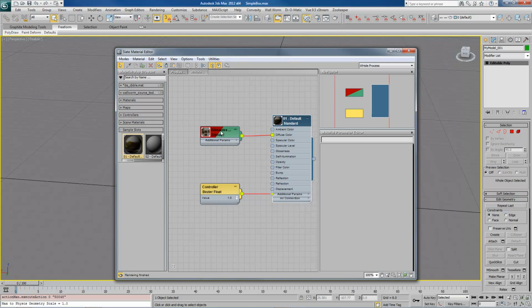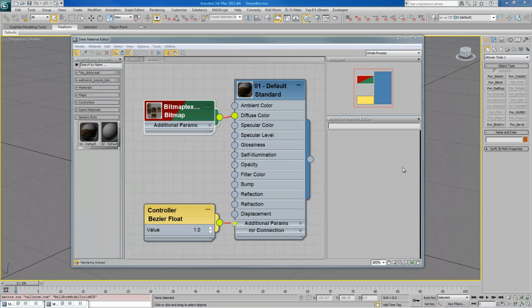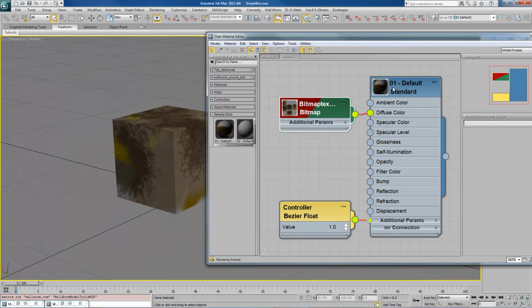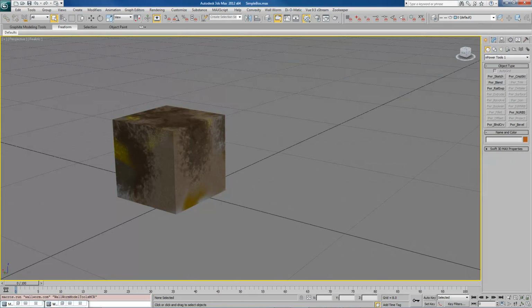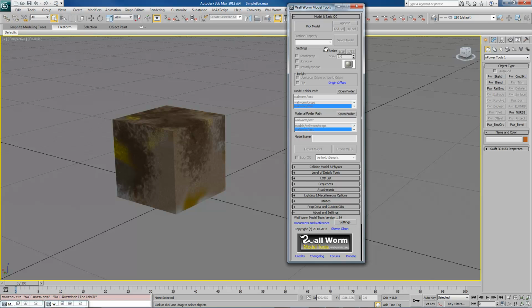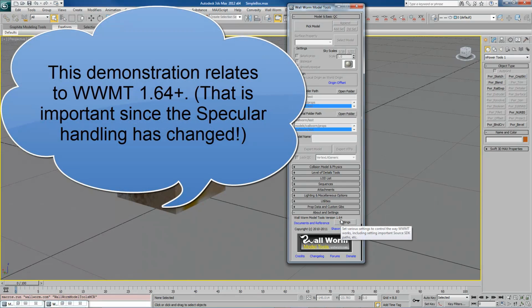And you can see the bitmap that we've made previously. We're going to, right now, send this model with this material into Source, and later we're going to go into more advanced things on how to get some of these other maps over into Source as well. So what we'll want to do is open up Wallware Model Tools. Now I want to point out that this video is demonstrating version 1.64, and that is important later when we go to the advanced things.